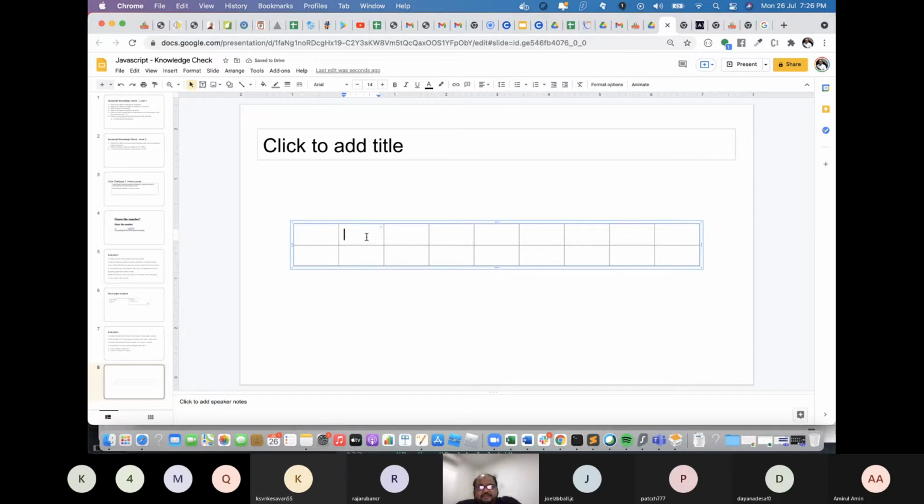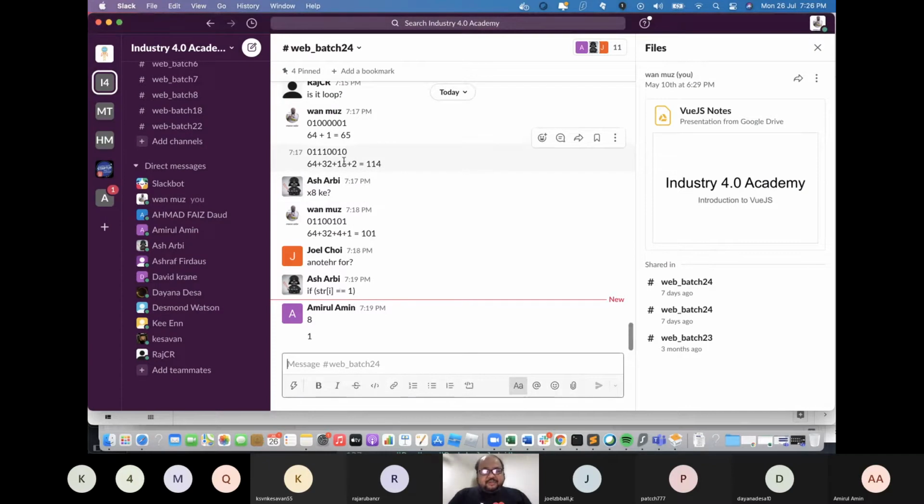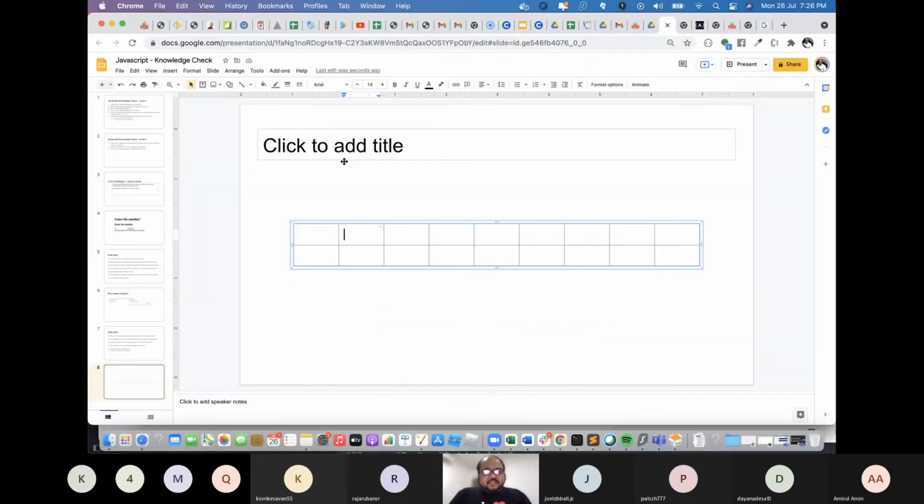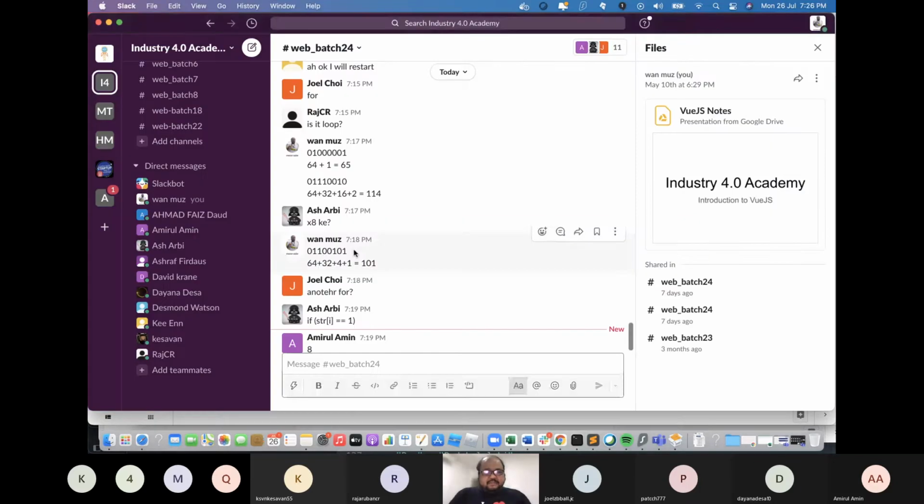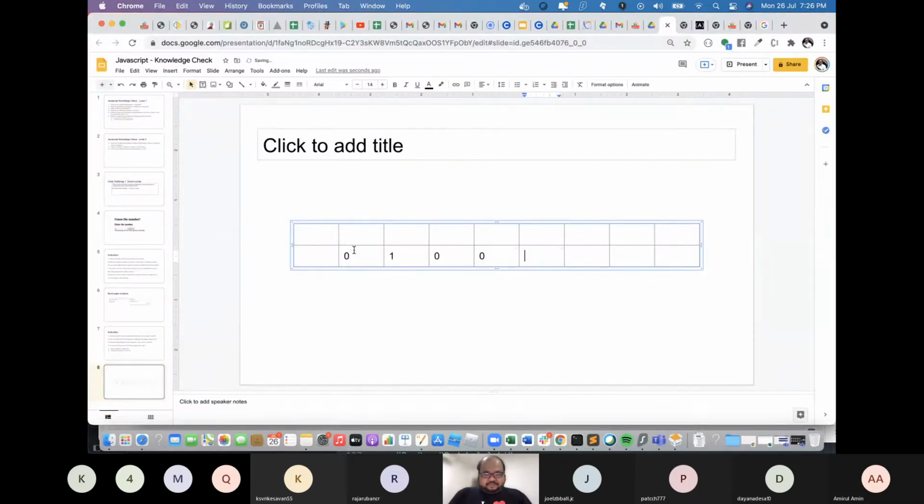This one you will have. This one you will have. 0, 1, 1. 0, 1. 0, 0, 0, 0, 0, 1 kan? Here's 1 to 8. Alright, this is 1 to 8, this is 64, this is 32, this is 16, this is 8, this is 4, this is 2, this is 1.